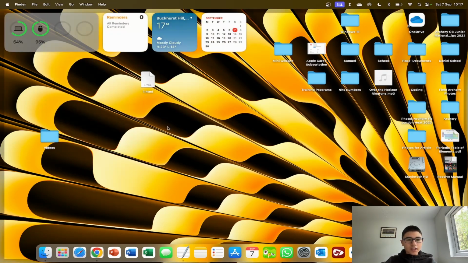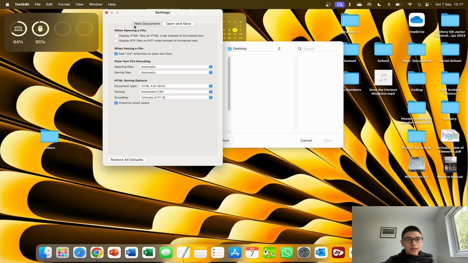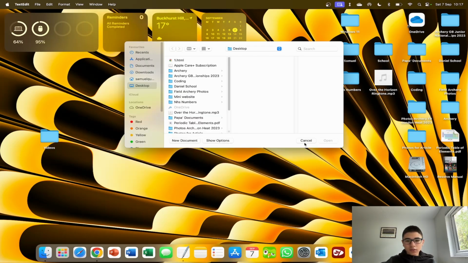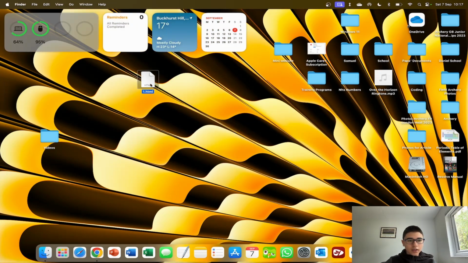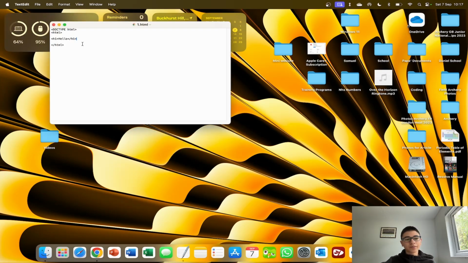So to fix that, we're going to go to TextEdit, settings, and then here we're going to click display HTML files as HTML code instead of formatted text. So we'll click that, close this, and now if we click here, open with TextEdit, here it is. So that's another thing that I like to keep enabled.